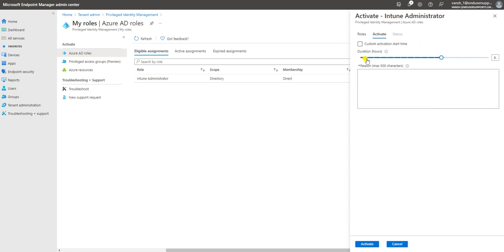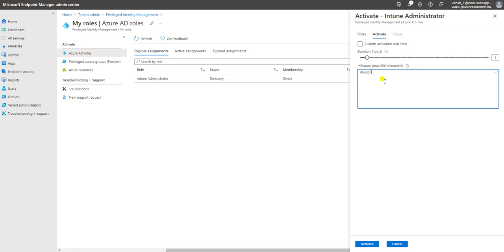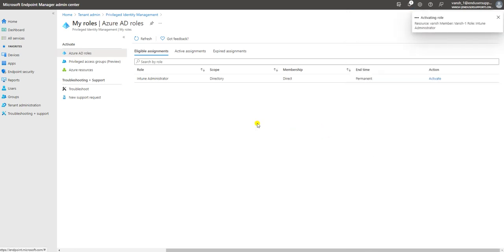So let me go with a 1 hour request, and here I can mention, would like to implement the change. You can mention the change number or anything whatever you want. So just click on activate.